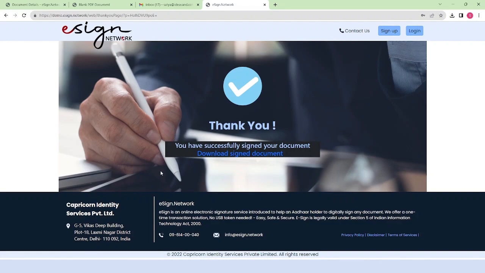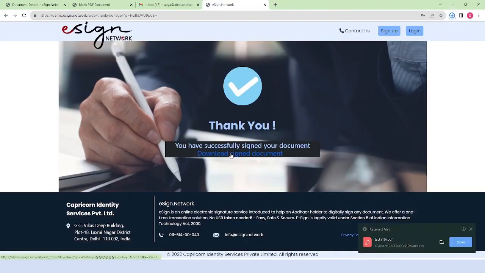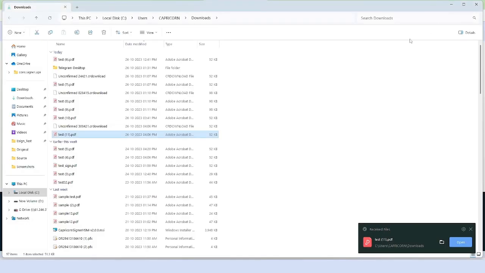If signatory one wants to download the signed file, they can download it by clicking on this tab, download signed document, and they can also browse the file.